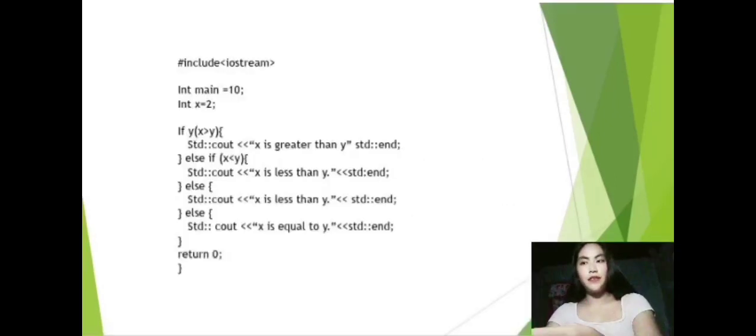Nested if else statements allow for more complex decision making by providing additional conditions. To evaluate, in this example, the program first checks if x is greater than y, then if x is less than y, and finally, if neither condition is true, it assumes that x is equal to y.